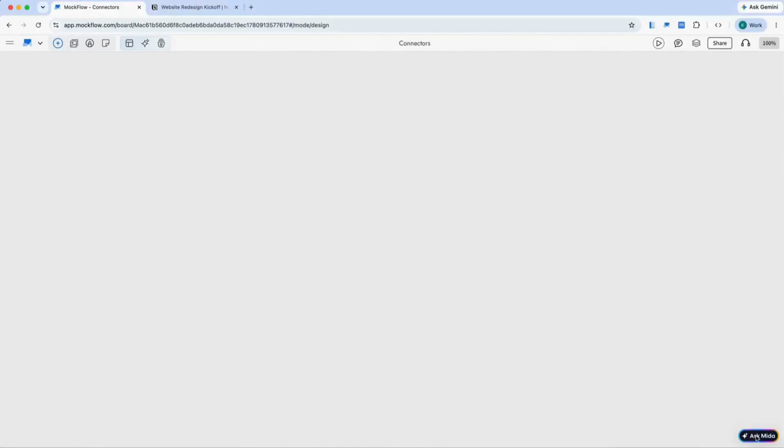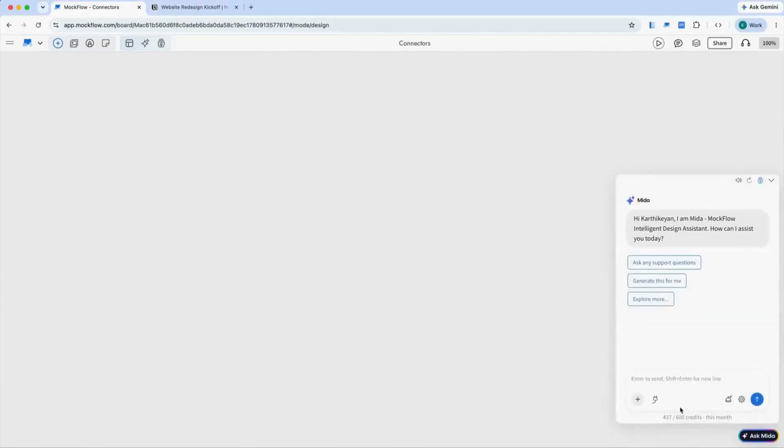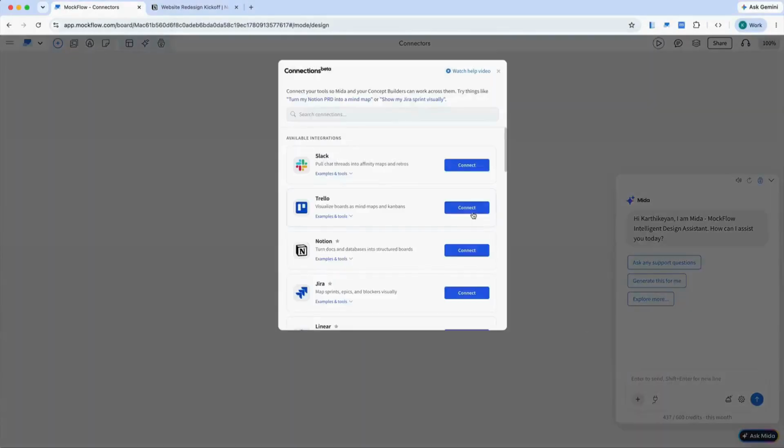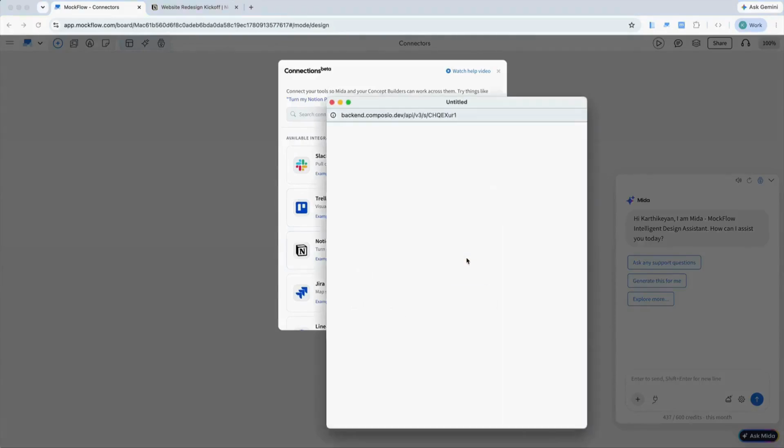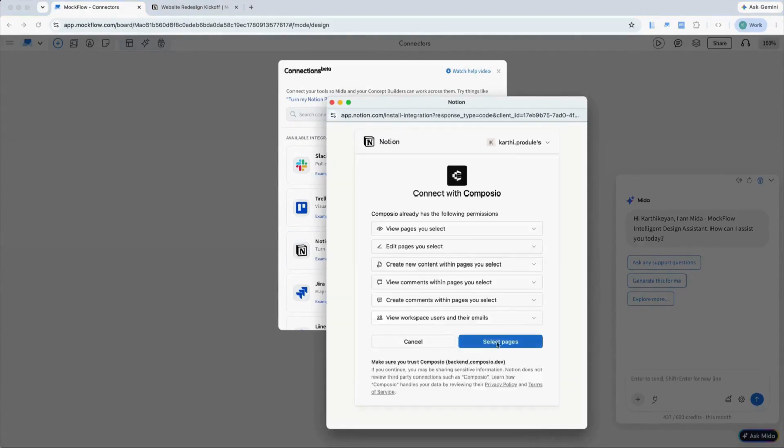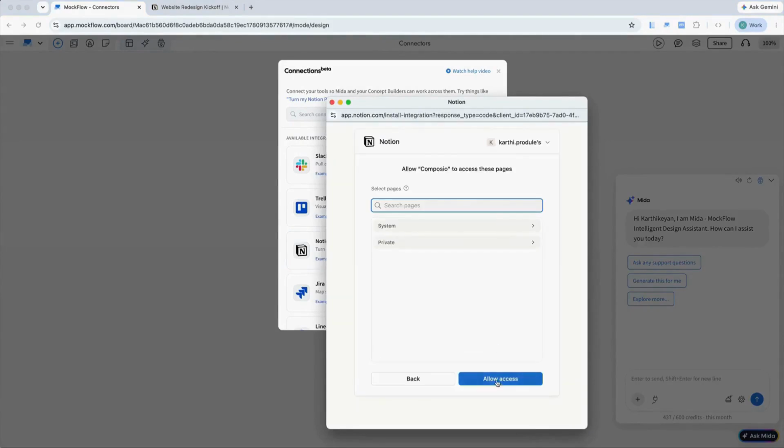To get started, go inside the IdeaBoard editor, click on Ask Meta, and then open Connectors. You'll see a list, just pick Notion and hit Connect. Next, we select the pages we want from our Notion account and click Allow Access.